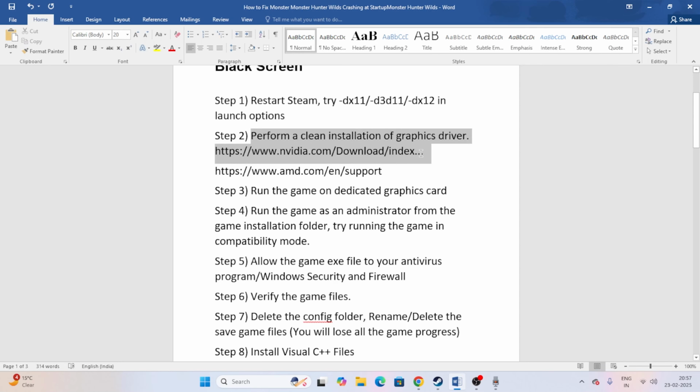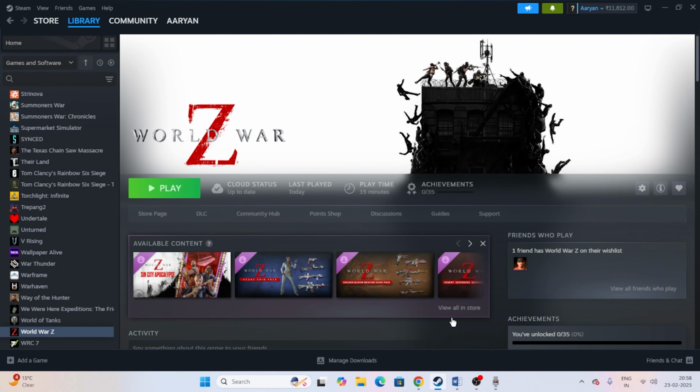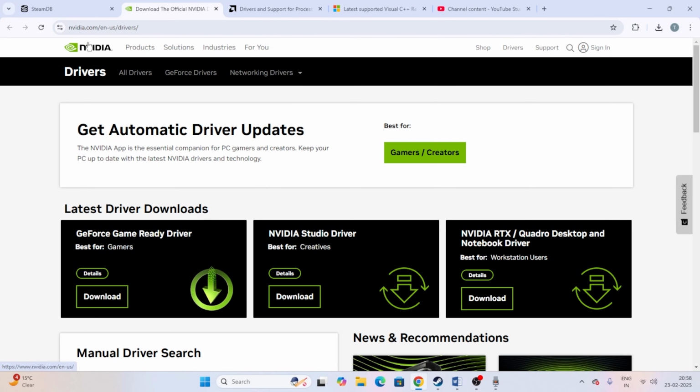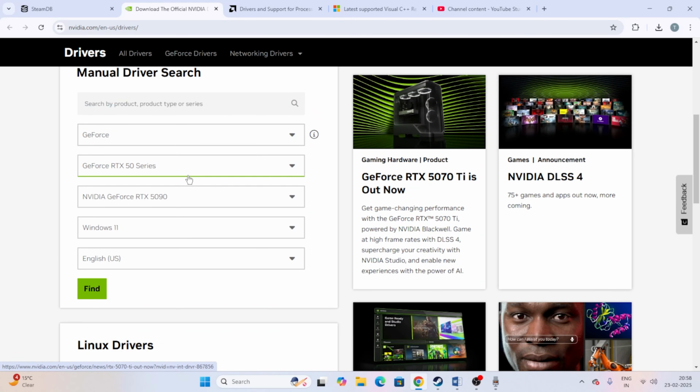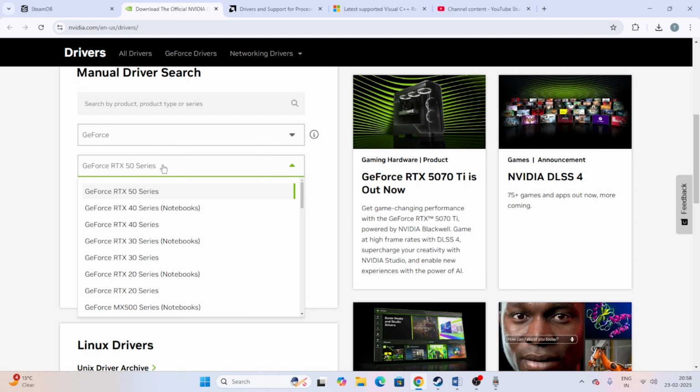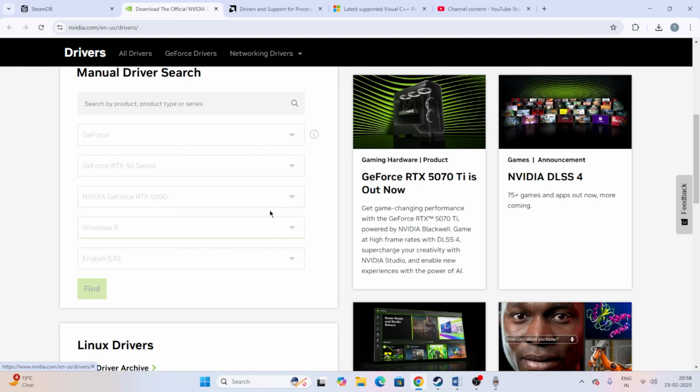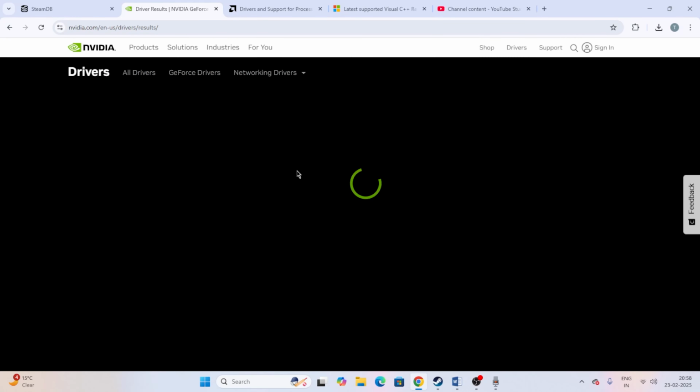The next step is to perform a clean installation of graphics drivers from both NVIDIA and AMD. I'll provide the link in the description. If you're on NVIDIA, go to this page, scroll down, and select GeForce. Select based upon your PC's configuration. Mine is the GeForce RTX 50 series, so I go for NVIDIA GeForce RTX 5090 and Windows 11, and click find.